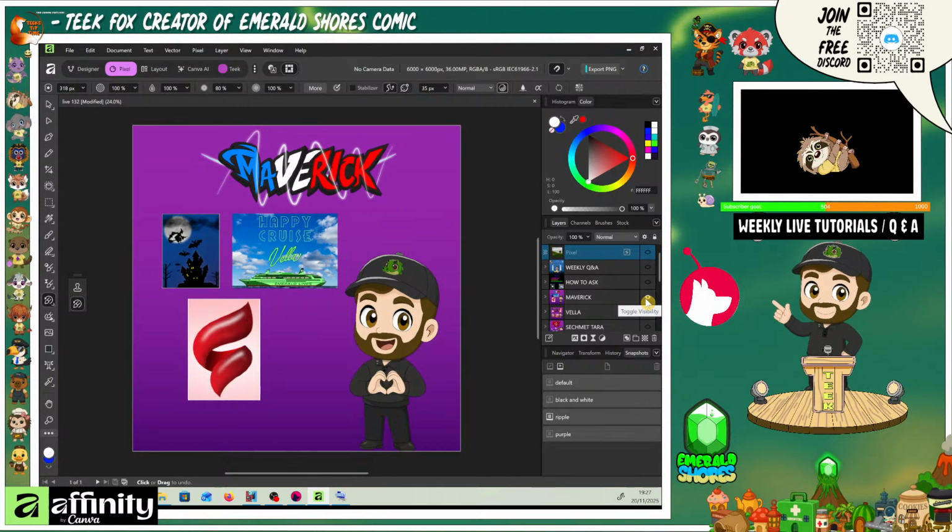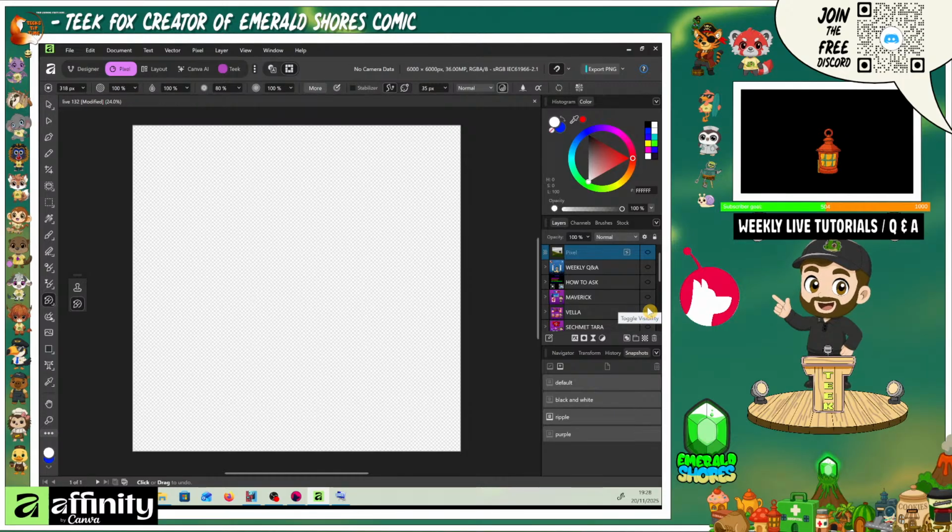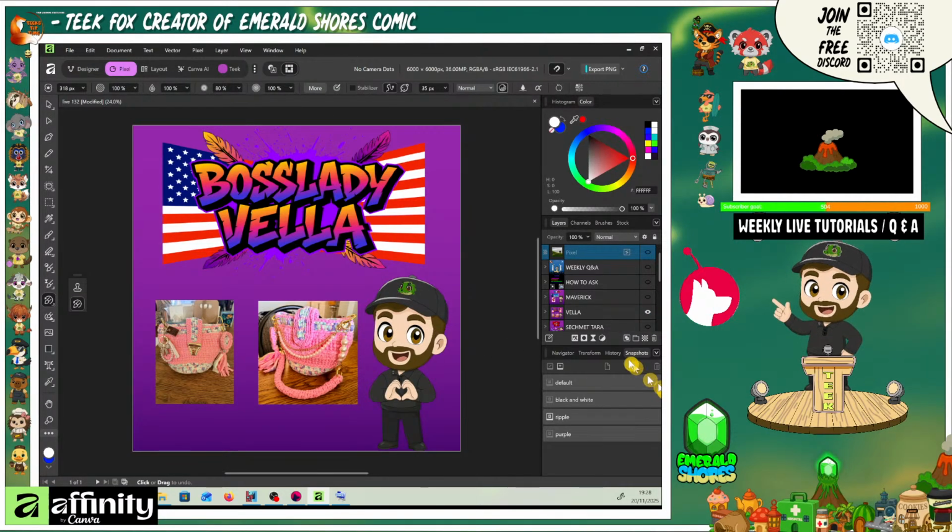Speaking of Bella, she's gonna get an honorary mention. She hasn't done anything this week because she's on a cruise, but she did do these a couple of weeks back. These are the bags she makes. Just here.